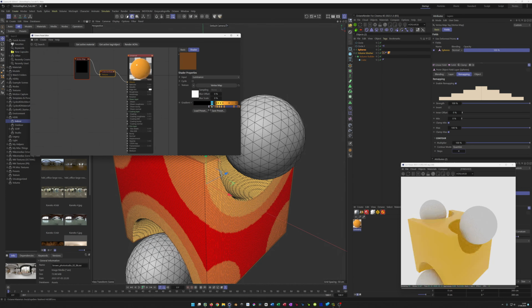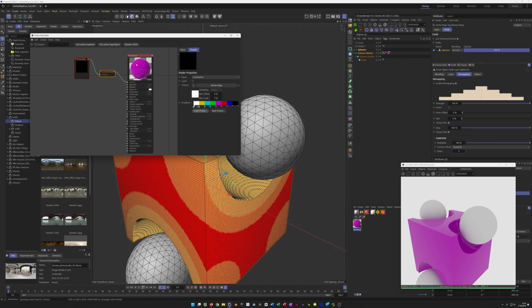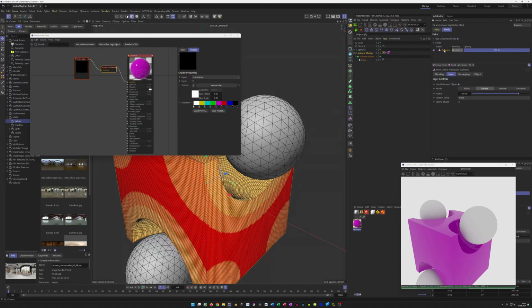But this seems to be not the best choice. Let's take a different gradient, something like that, maybe that. So we should get here. Let's see why it does not show up like I wanted. Remapping is okay. This is everything fine. Surface is fine. Why don't I see this here?